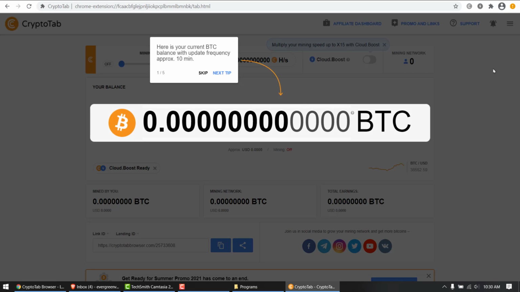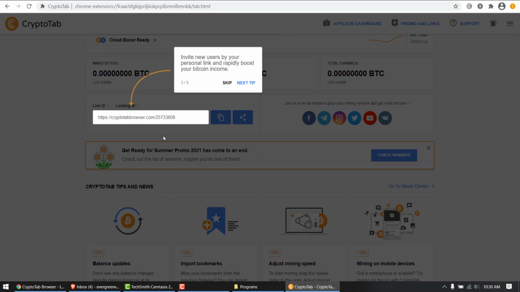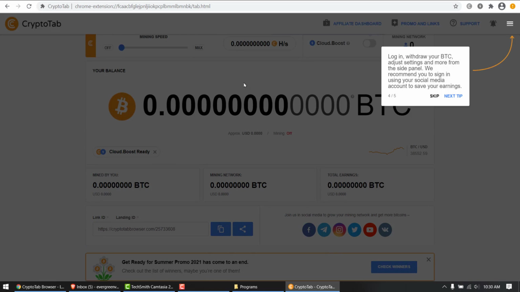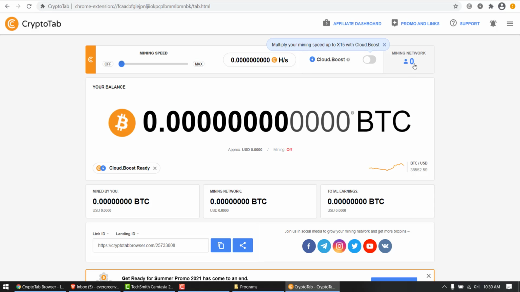Quick tutorial. Okay, here is your current BTC balance. Okay, so this will be my balance, and it updates every 10 minutes. Next tip, mining speed. Okay, so I can choose my mining speed to dedicate how many resources I want to allocate. Next step, invite new user. Okay, this is my referral link. If someone signs up using this link, I will earn a share of his earning. Next step, login. Next step, okay, and mining network. So here I will see how many people register using my link.